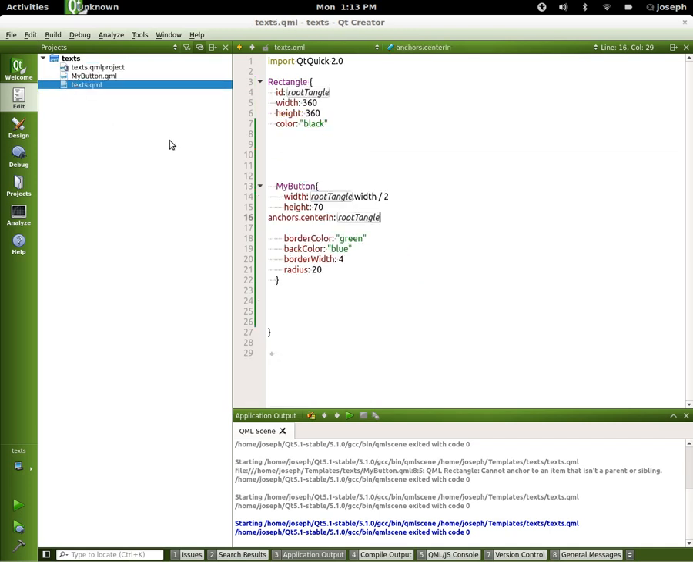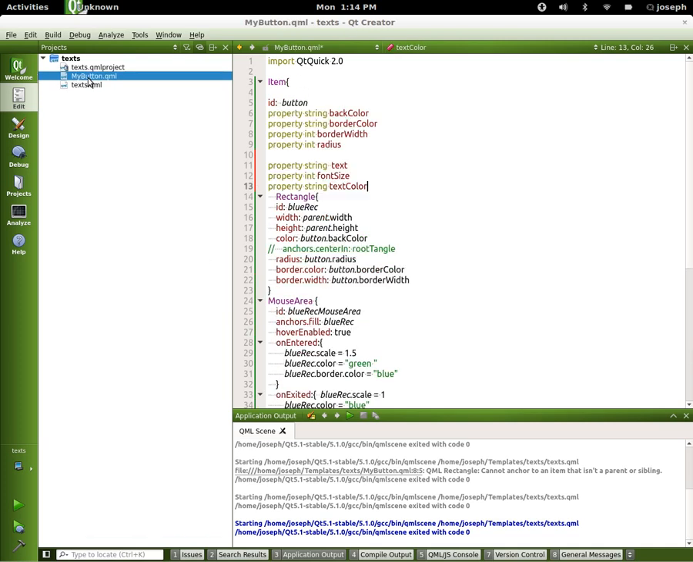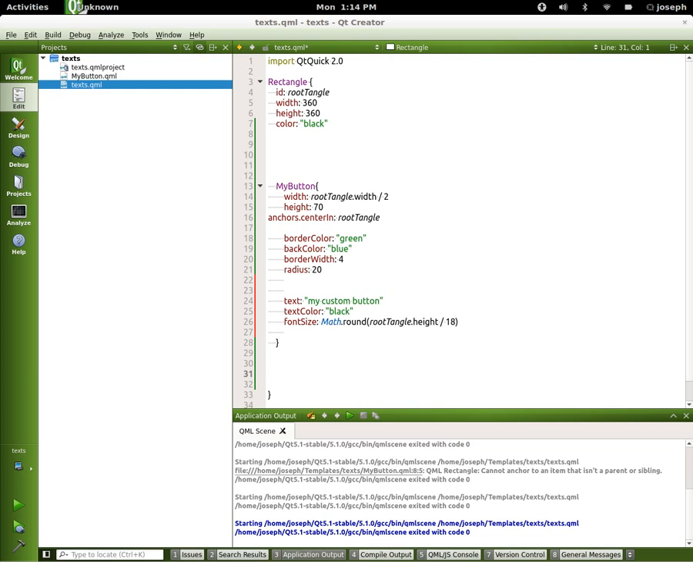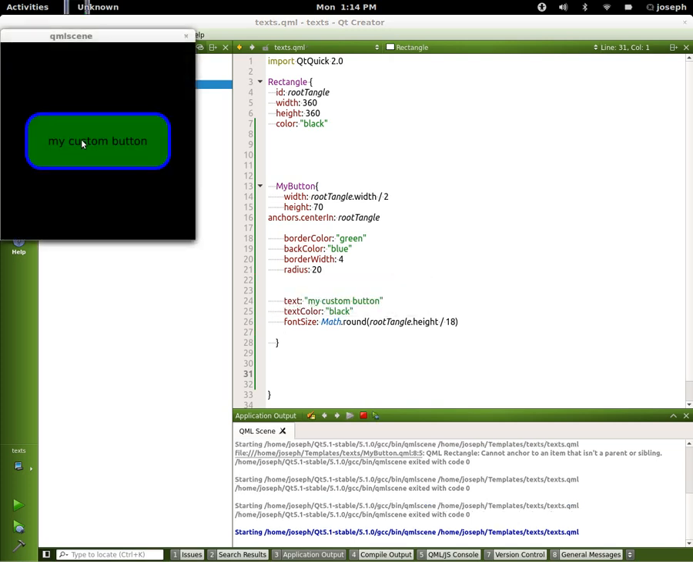Now let's go add these. Text, my custom button. Text color, and we'll make it black. Font size, and remember we said, oh, let's save that for later. So if we go back over here, and there we go. Now let's save and run this. And as you can see now, my custom button. It's called font color's right, math's right, everything's right.